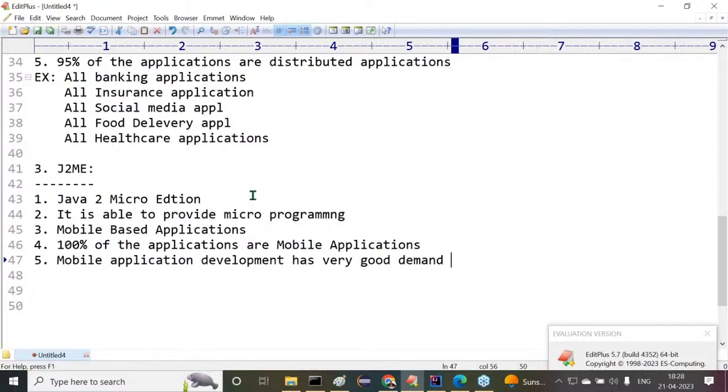Facebook, I want to watch. Facebook, I want to see. I have to install that Facebook app or not? Observe carefully. Swiggy, Zomato, all these things I have to install in my mobile phone or not? All these are mobile applications only. Nowadays, in every sector, mobile application development is available. So that's why 100% of the applications are mobile applications only.